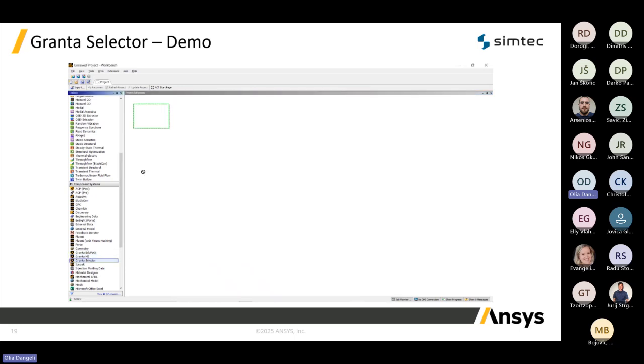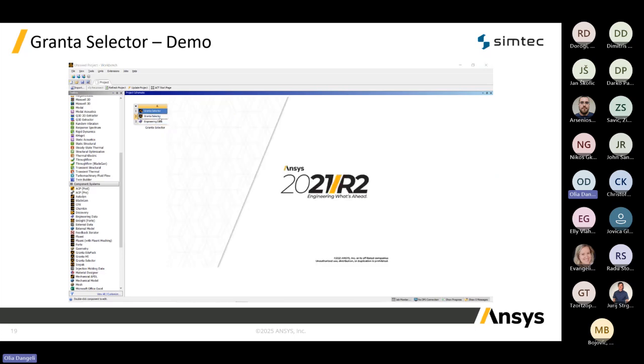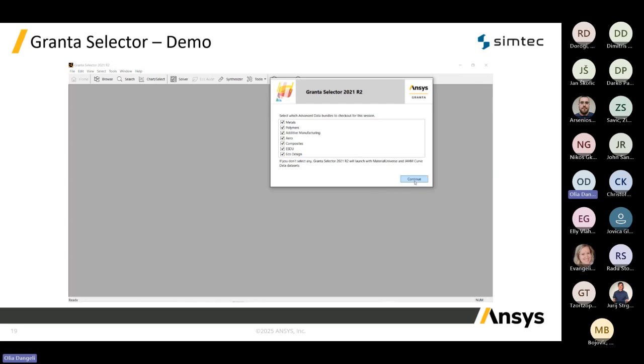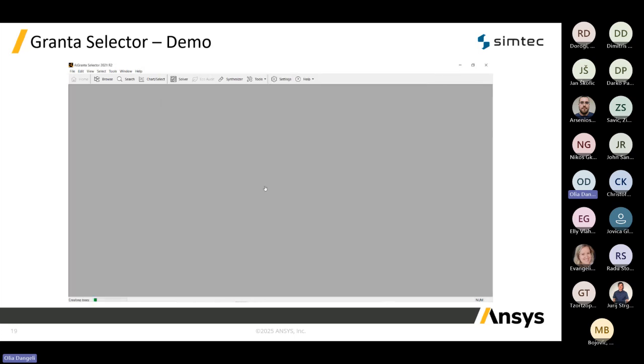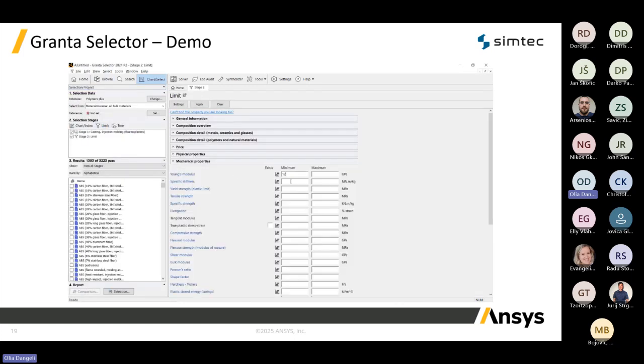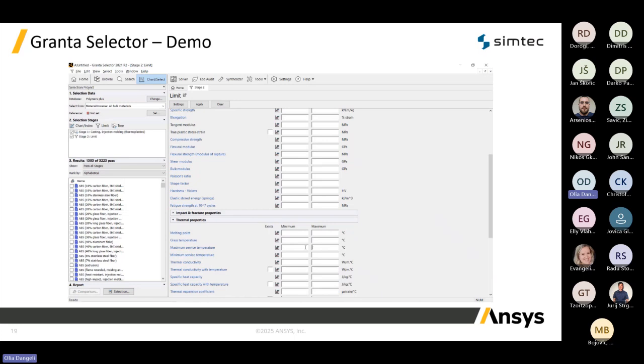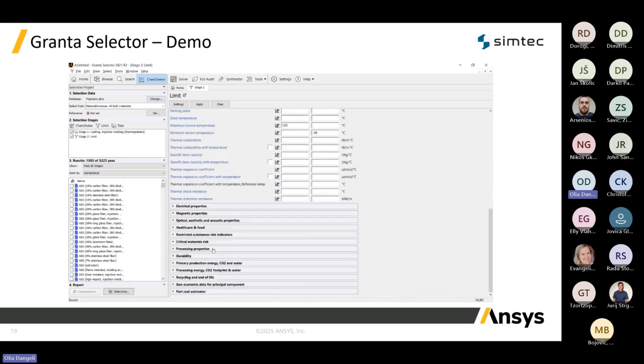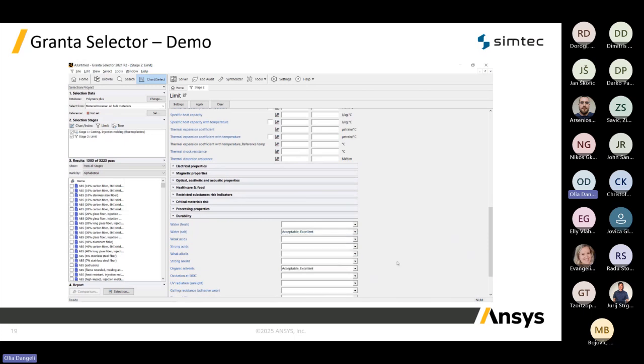And the second option is to link Granta Selector to another system in Workbench, such as a static structural in this demo. To do this, simply add an instance of Granta Selector and the solver, and then connect them by linking the engineering data cell from Granta Selector to the model cell of the solver. From there, you can launch Selector directly within Workbench, carry out your material selection using all its tools, and again, export your chosen materials.